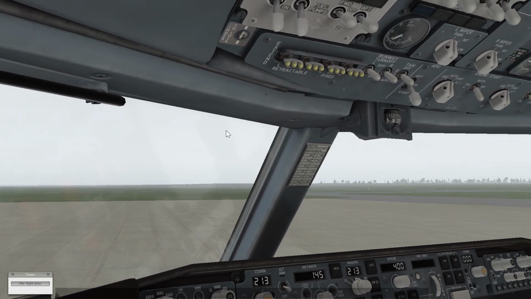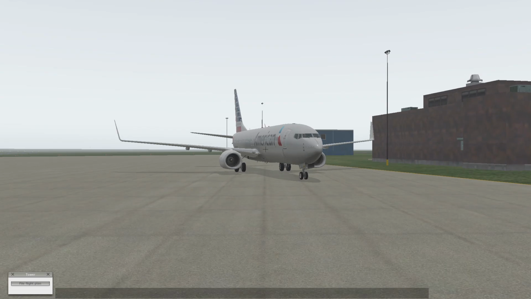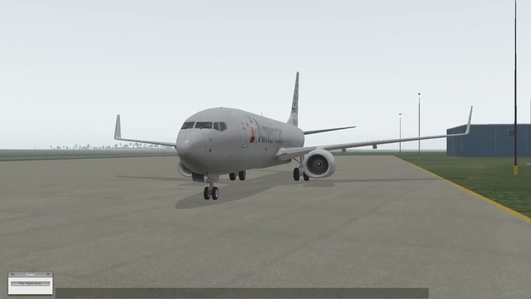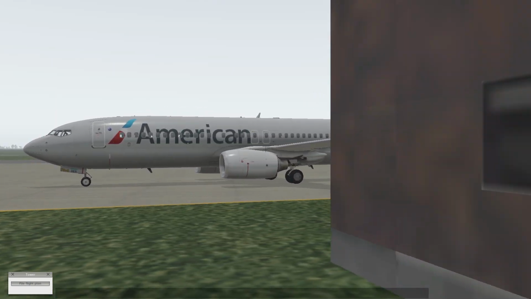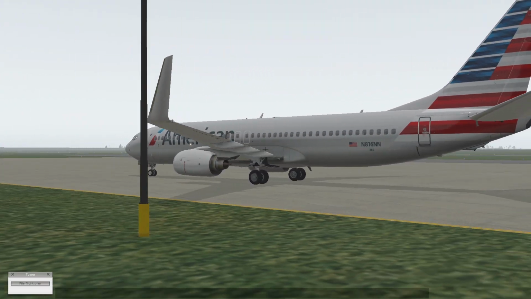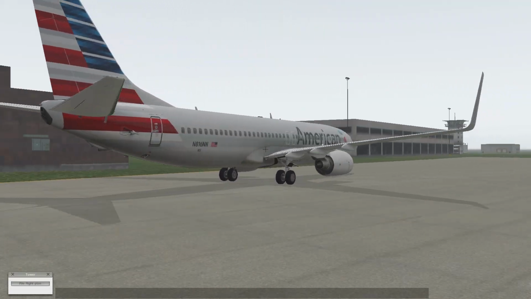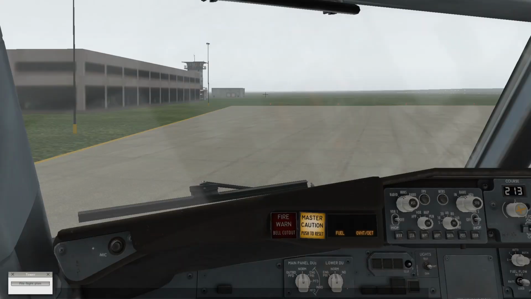So we'll soon be ready to start our engines. But before that, we can look at the exterior of the plane first. So in real life, we call this the exterior inspection. Well, everything looks good.